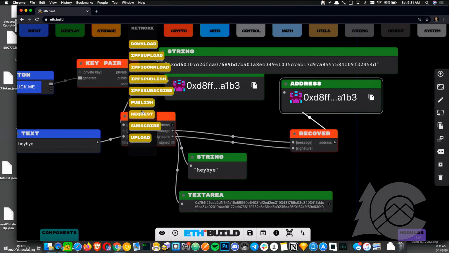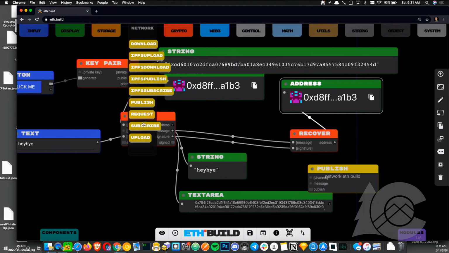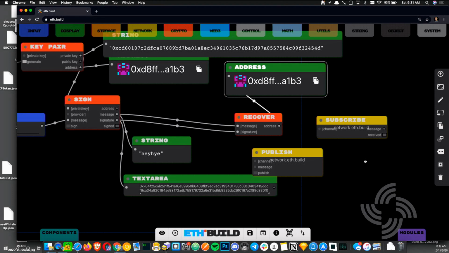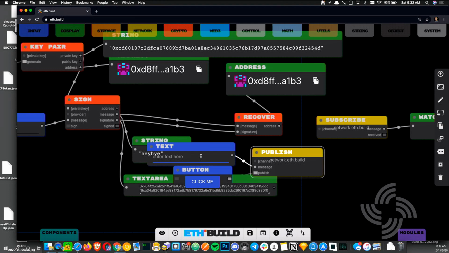I want to do a network demo real quick because it didn't work yesterday. You should technically be able to publish and subscribe. If someone else here was working through this, you could drop these same boxes in on your eth.build, and it should, let's do this, please work.